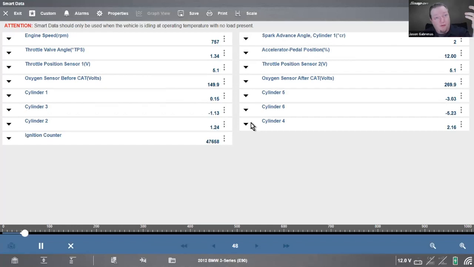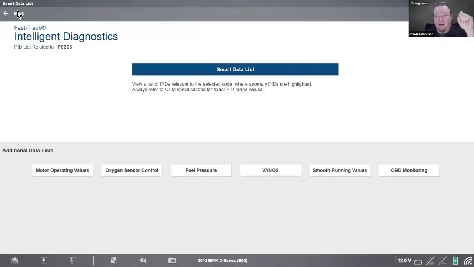If there's something else you want to see, by all means, add it back in. Go up to the custom data list. It gives you a good starting point, is the point I'm trying to make. Could go back into a smart data list, or I can go into any of the other data lists if I want to see the full list.